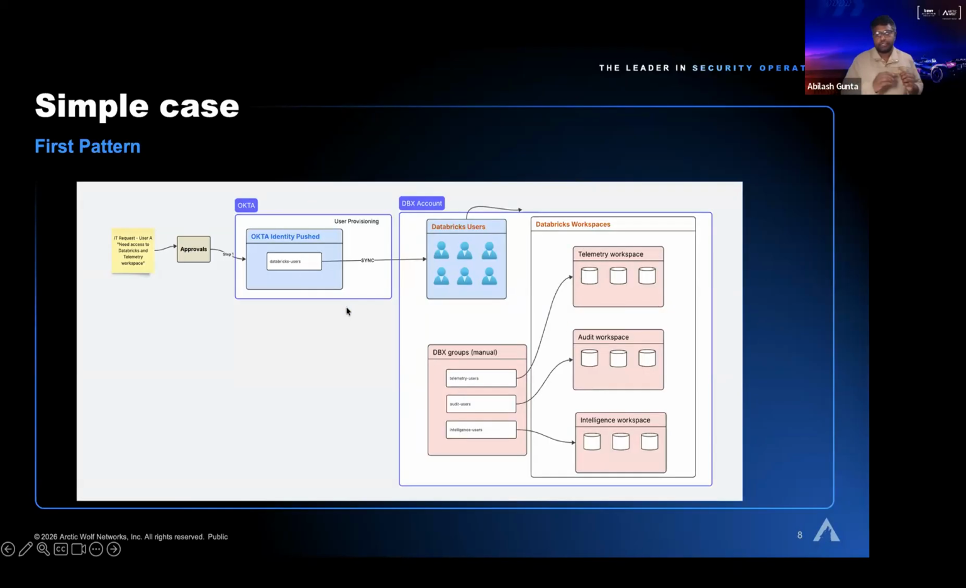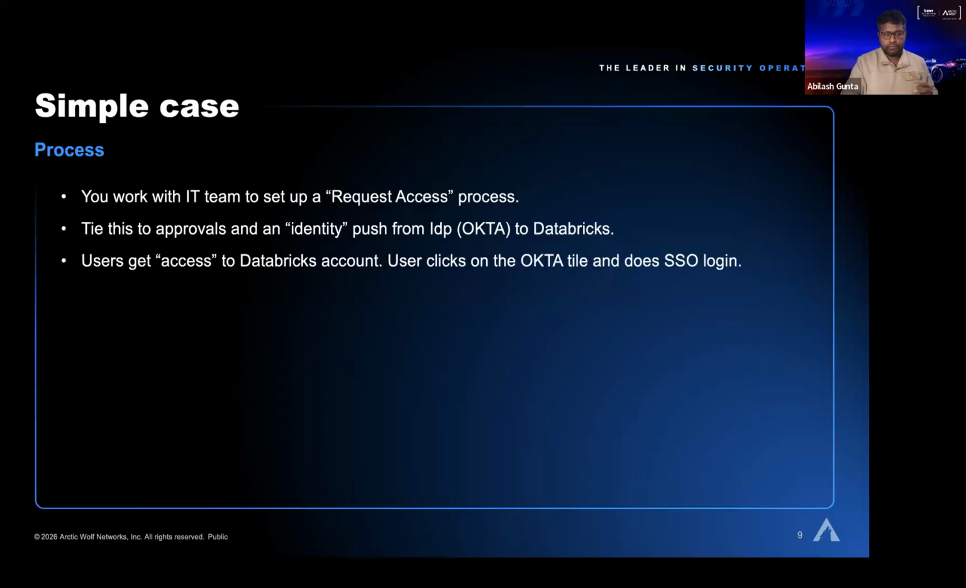What Okta does is a user identity push to Databricks, meaning it'll create a user inside the Databricks account with that email address, and it ties it back to the Okta identity of that user. So in the future, if that user ever leaves the company, the deprovisioning automatically happens from the Okta side. You don't have to worry about that. One less problem to worry about, and it's so simple. So once you set this up, the user gets access to the Databricks account, clicks on the Okta tile and does SSO login.